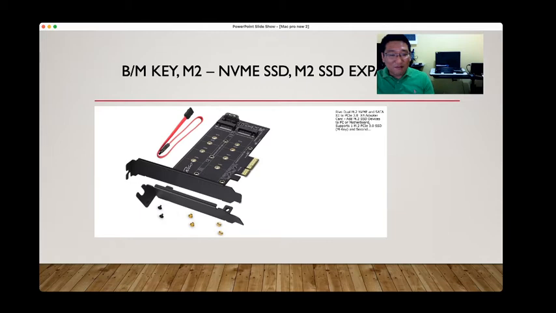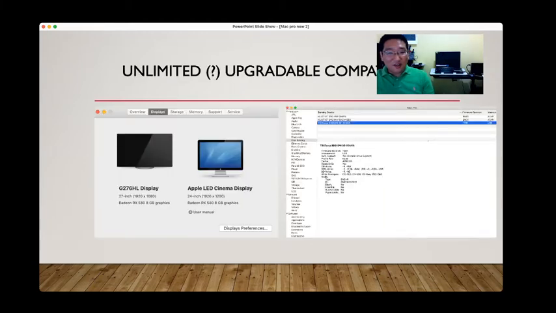So if you do the NVMe PCI Express SSD, actually you are inserting this card, and then also you purchase the BM key or the M2, and you are able to expand and upgrade your hard disk more. So unlimited upgradable compatibility, so that's a beneficial way when you purchase the old Mac.